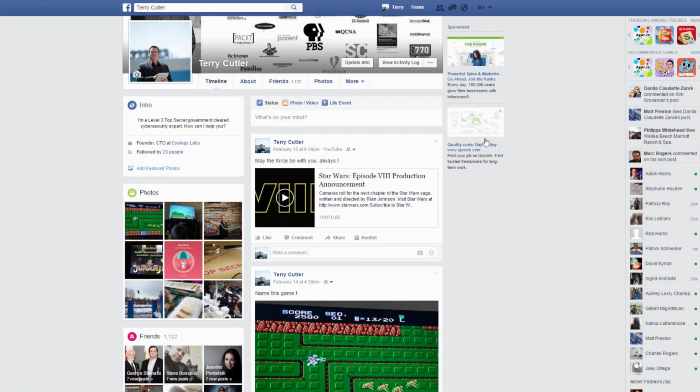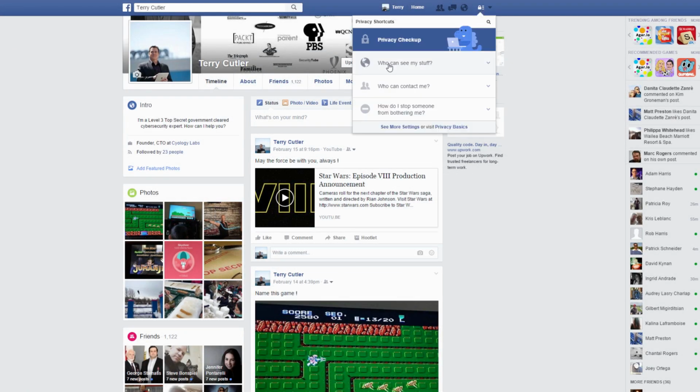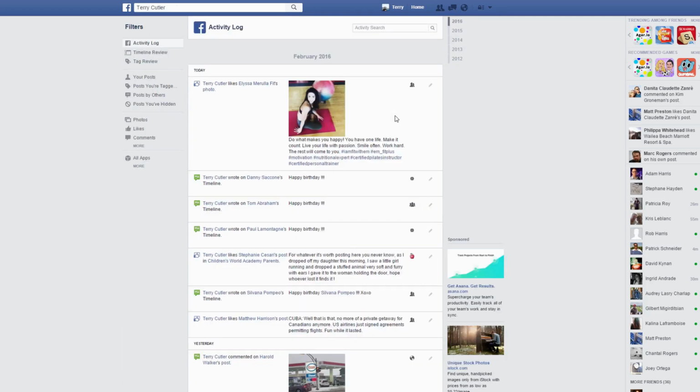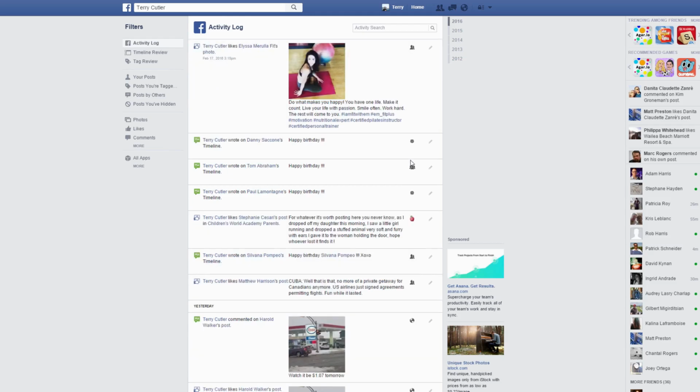Now, let's click the lock another time and select Who Can See My Stuff. Now, the question is, who can see my future posts? Now, let's make sure this says friends and not public, and I'll show you why. Alright, so next we'll click on User Activity Log. Have you ever wondered what you did last summer? Well, Facebook can tell you.